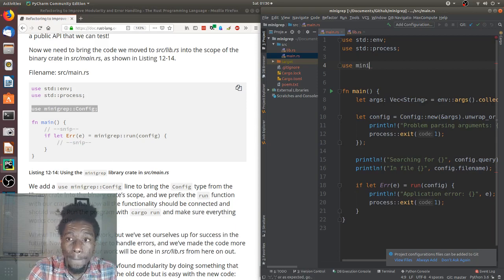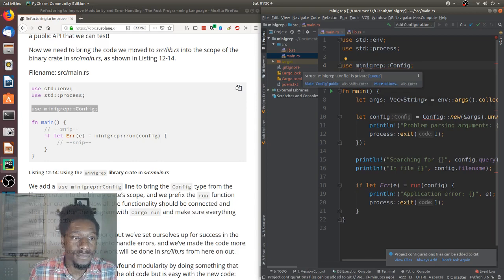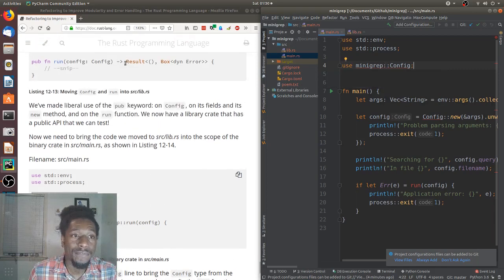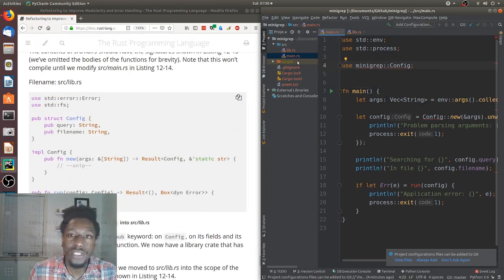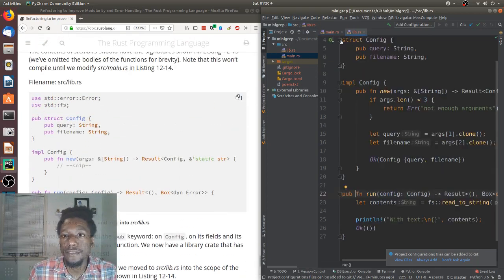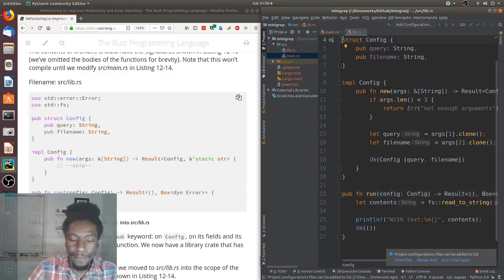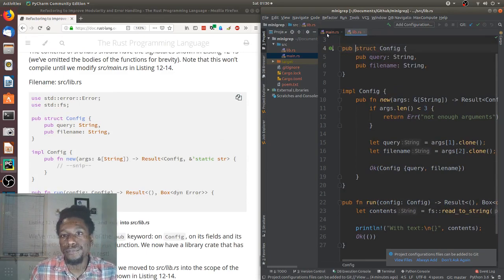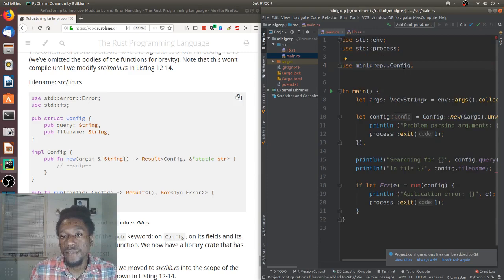Use mini-grep. Config. Mini-grep config. Oh, I forgot a public. The struct is public. My bad. Pub. And now that red line is gone. Cool.